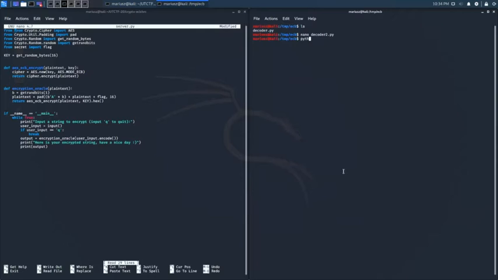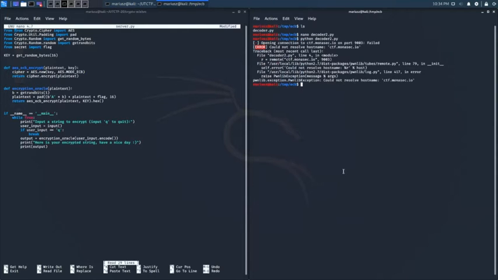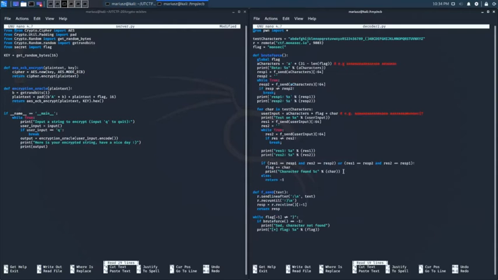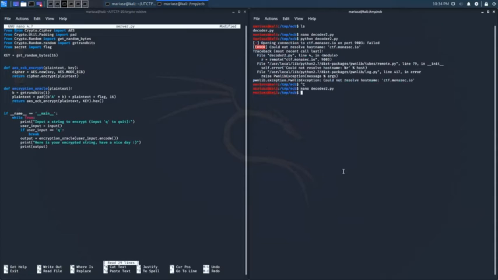Okay, you just got to do python decoded2.py, and I'm almost sure there's going to be an error in here somewhere. Yep, I knew I spelled MonSec wrong as well. Where are you? There you are. MonSec. Let's try that.